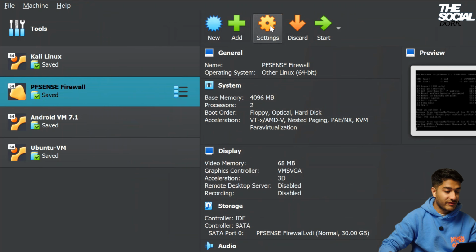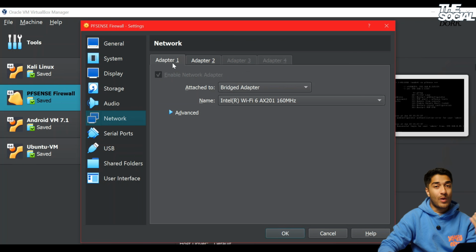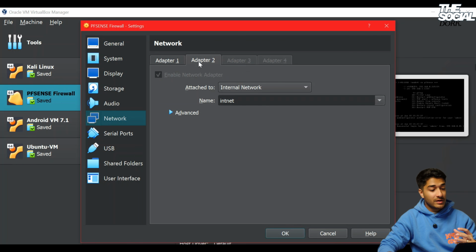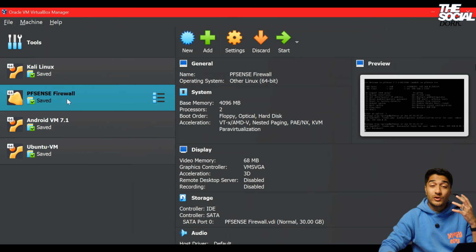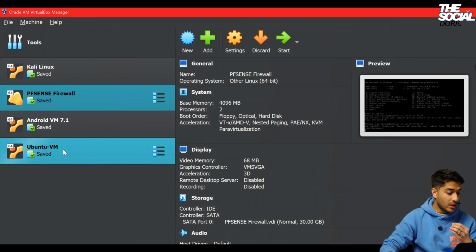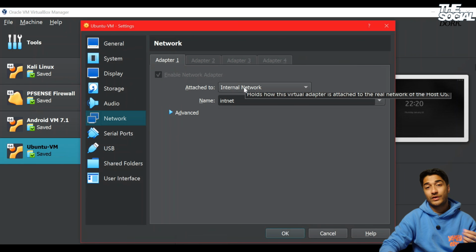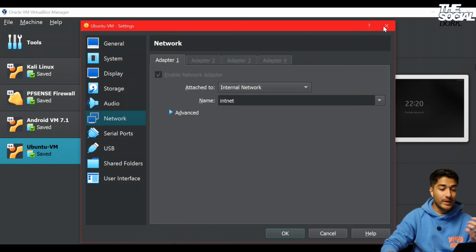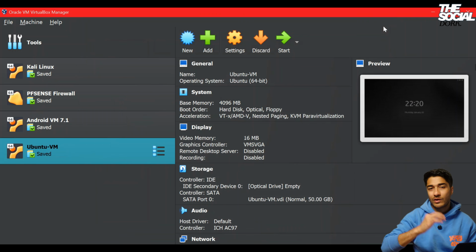Let's go to the pfSense firewall. Let's go to settings again. On the network tab, adapter 1 is our WAN interface, which connects into the bridge adapter. And then adapter 2 is on an internal network, which is going to be our pfSense LAN, where our Ubuntu is going to connect as well. So let's quickly go and verify the Ubuntu as well. All you do is, once again, settings, and under network, that is connected to an internal network. So what I'm going to do is, let's quickly get our virtual machines up and running, check the IP addressing, and ensure that they can all ping each other.